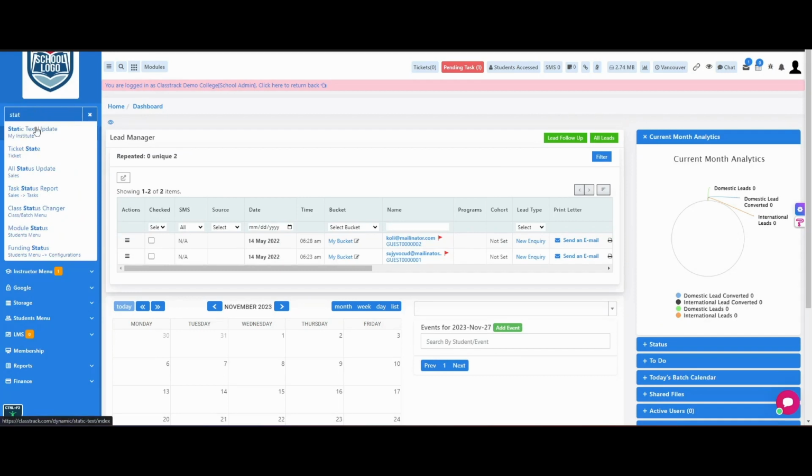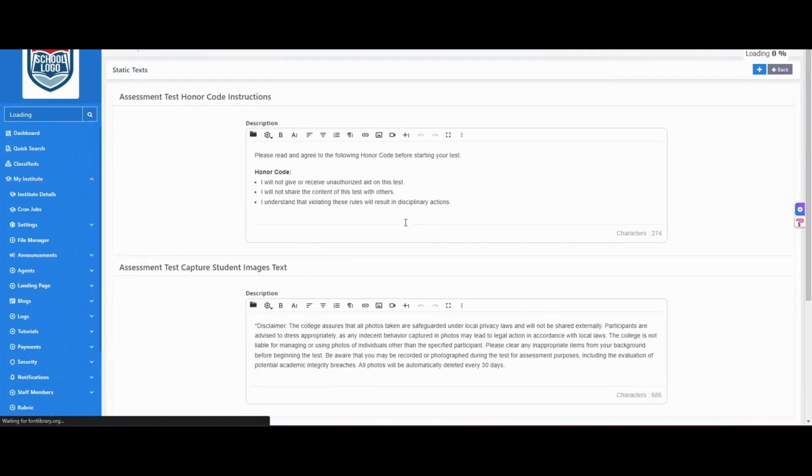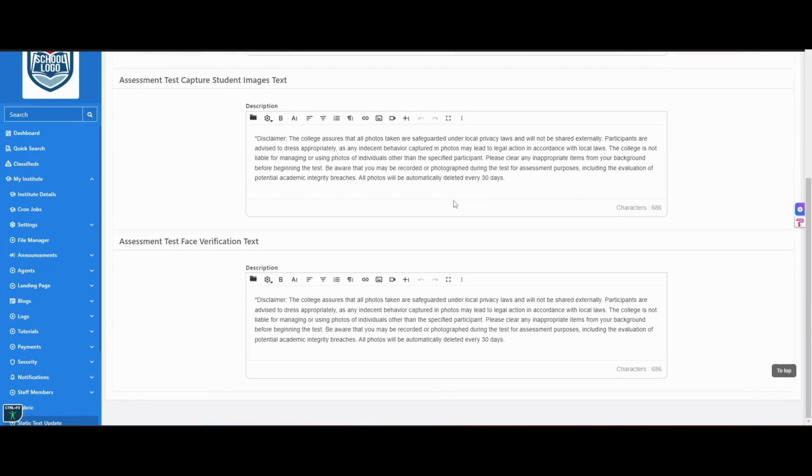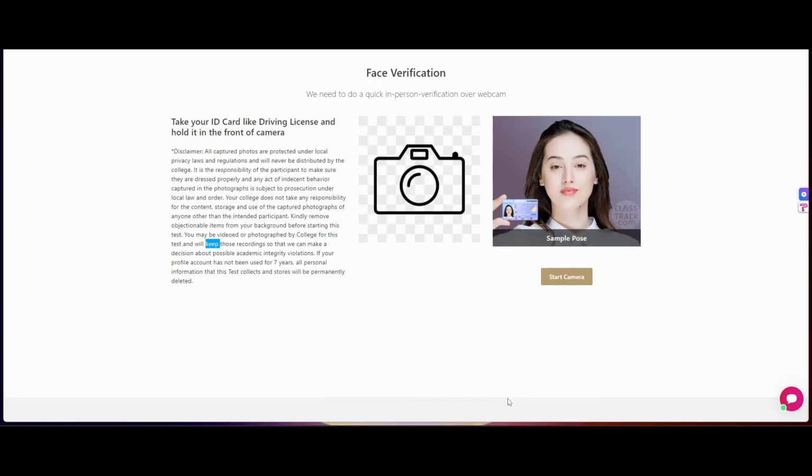panel. In the Admin panel, we will search for Static Text Update, and we will open that page. After opening, we have all the static texts in our project. If we want to update them, we can do it from here. For example, if we need to update the Assessment Test Face Verification text, we can do it from here.